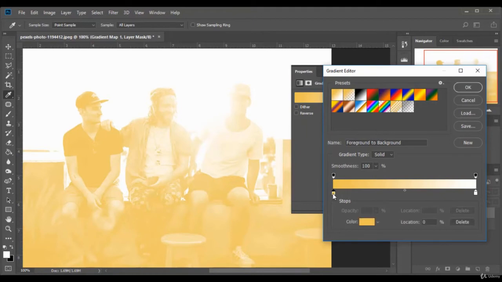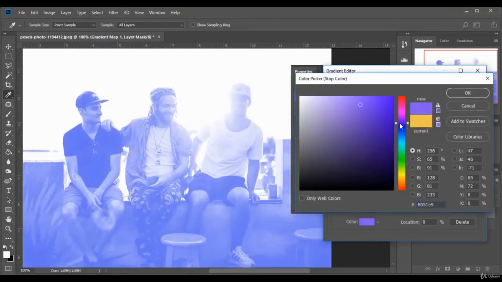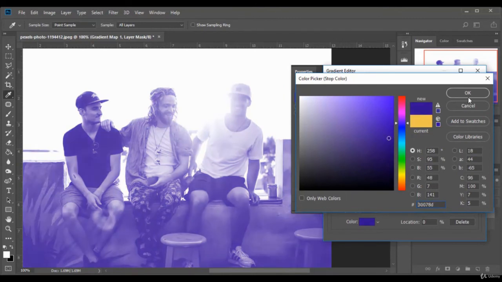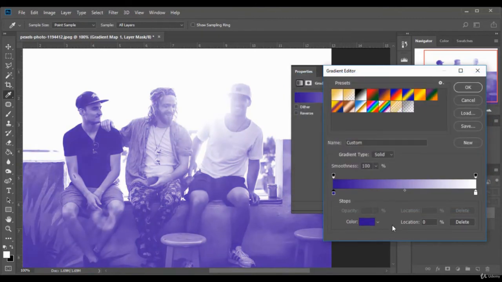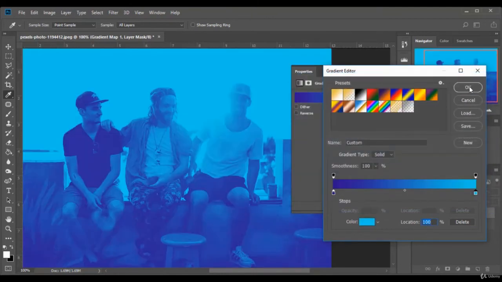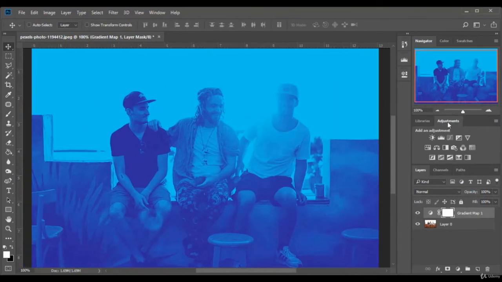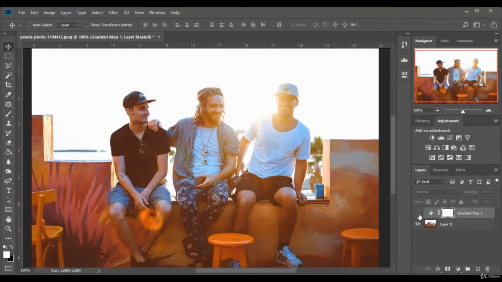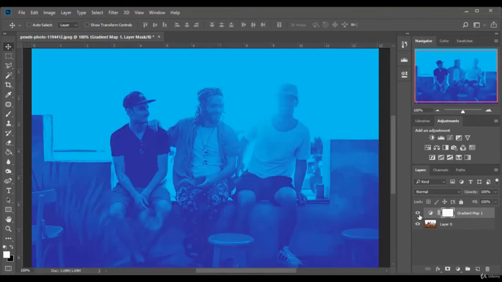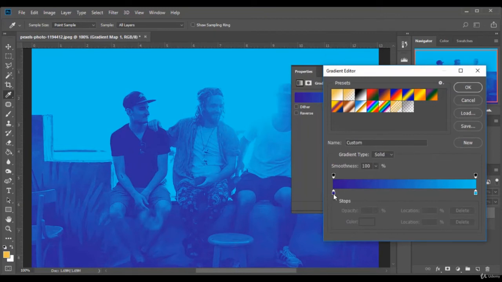In here, you choose whatever color you like. Then you choose the other color like this. Now take a look at the difference, how it was and how it became. You can keep editing the color from here if you want.